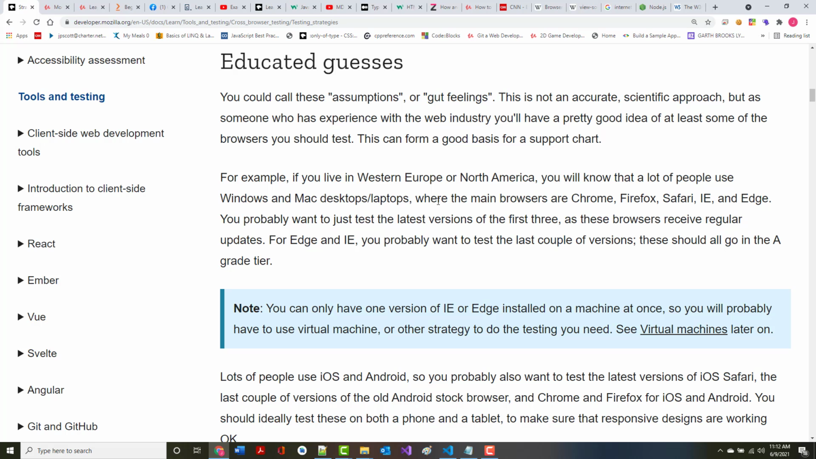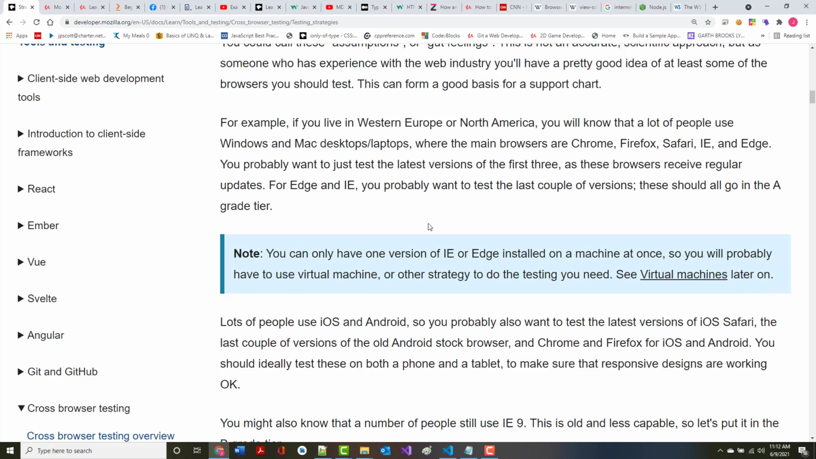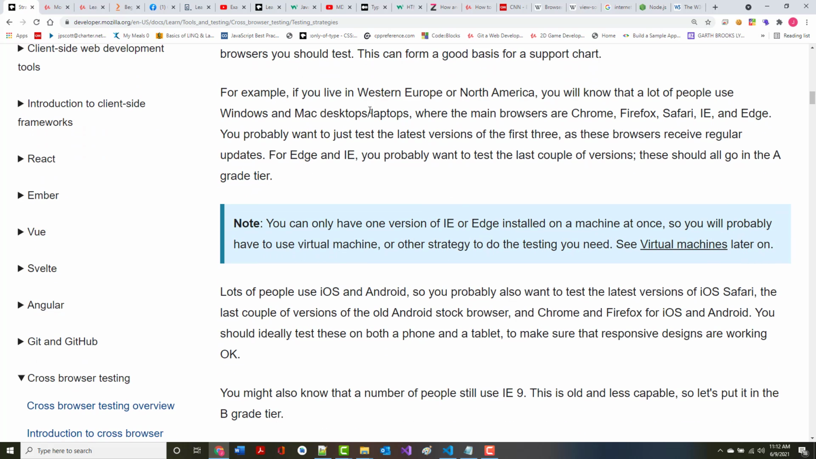Educated guesses. It says you could call these assumptions or gut feelings. This is not an accurate scientific approach, but as someone who has experience with the web industry, you'll have a pretty good idea of at least some of the browsers you should test. For example, if you live in Western Europe or North America, you'll know that a lot of people use Windows and Macs and use Chrome, Firefox, Safari, IE, and Edge. So you'll probably want to test, as it says, the latest versions of these, at least, and probably older versions of that.